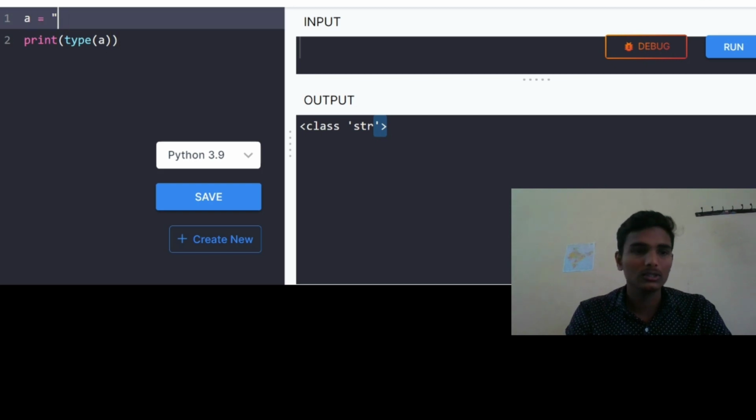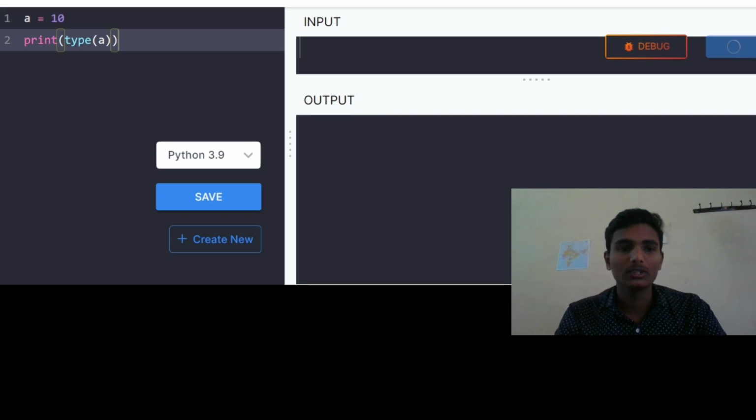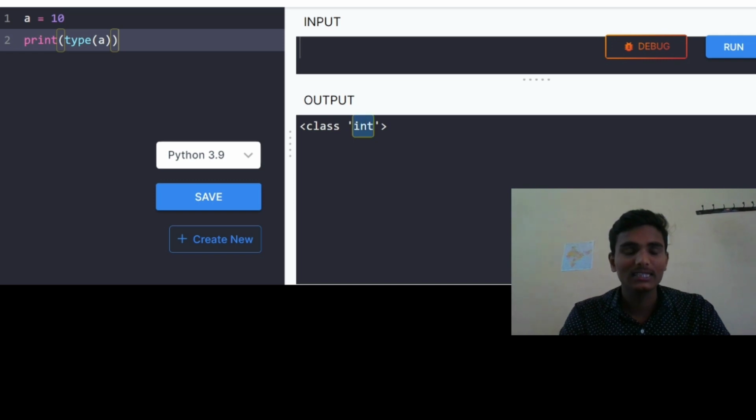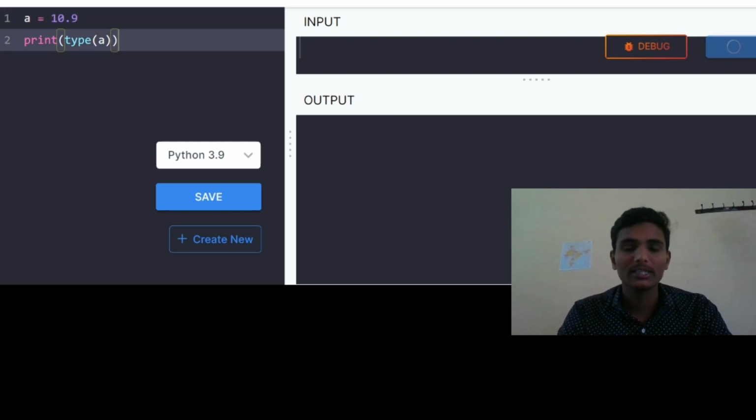So I want to write age = 10. 10 means it is in between minus infinity to plus infinity without a fractional point. It is considered as an integer. Okay. Here int is a data type, used for the range minus infinity to plus infinity. I want to write 10.9. Here the decimal point is there, so it is considered as a float.